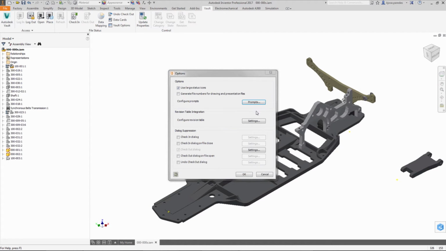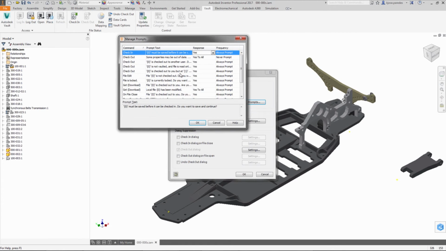If you go ahead and hit that, it'll give you a list of the prompts that Vault gives you, one of them being check-in. Do you want Vault to remind you to save your parts and models before it's checked in? You can go ahead and turn that on and off. Checkout prompts, everything. These are all things that pop up while you're working. You can go ahead and configure those to your needs, whether or not you want your workflow for your company uses them.